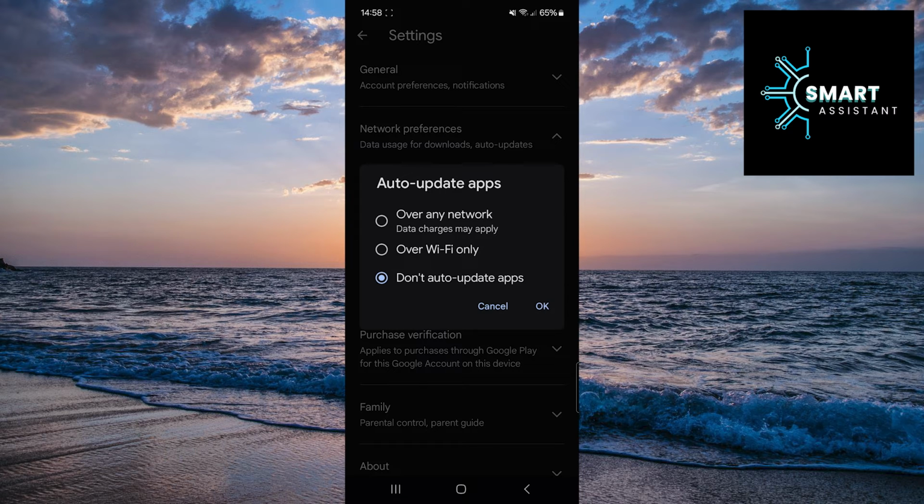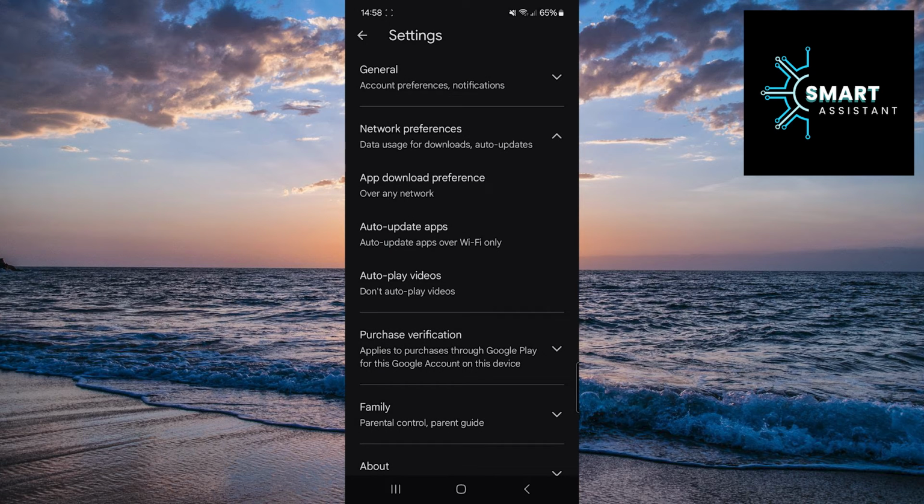Now you can choose whether you want your apps to be automatically updated only over Wi-Fi or over any network. I will choose only over Wi-Fi. After you make your selection, tap OK, and that's it. Your apps will now be automatically updated without the need to manually update them.